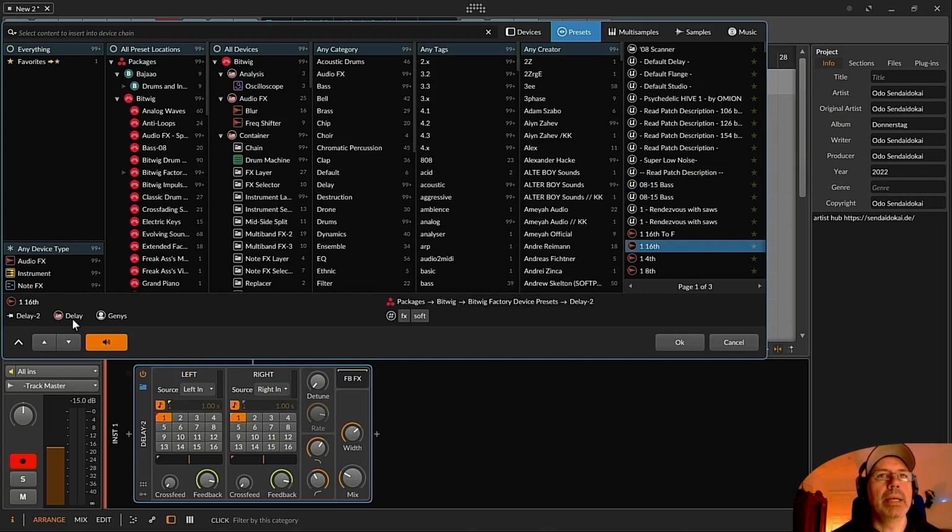The next one, the name, this is from Bitwig, the package where it is. Then it's a delay, the device's name is delay. Then it's in the category delay, and it's from Genesis. And these are the tags that are given with that preset, for example.